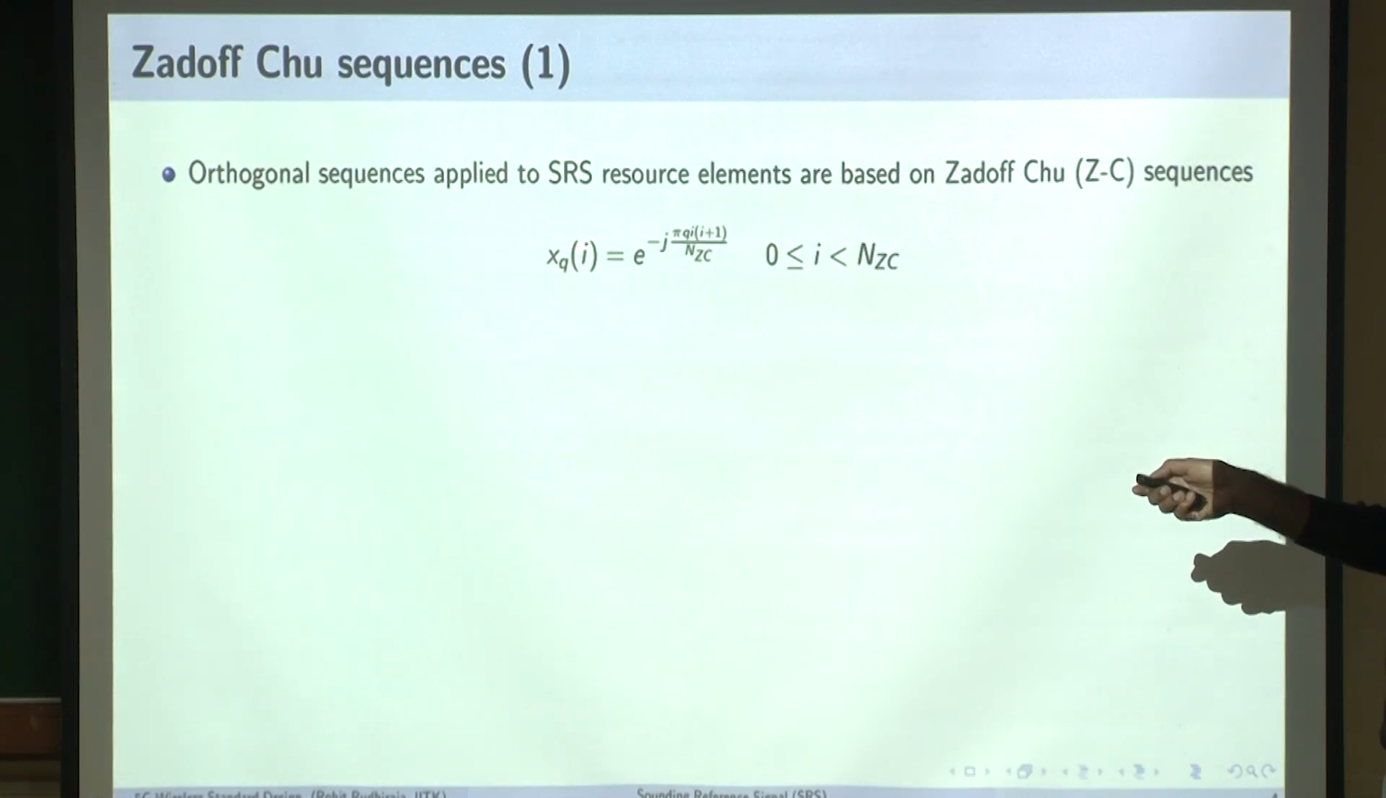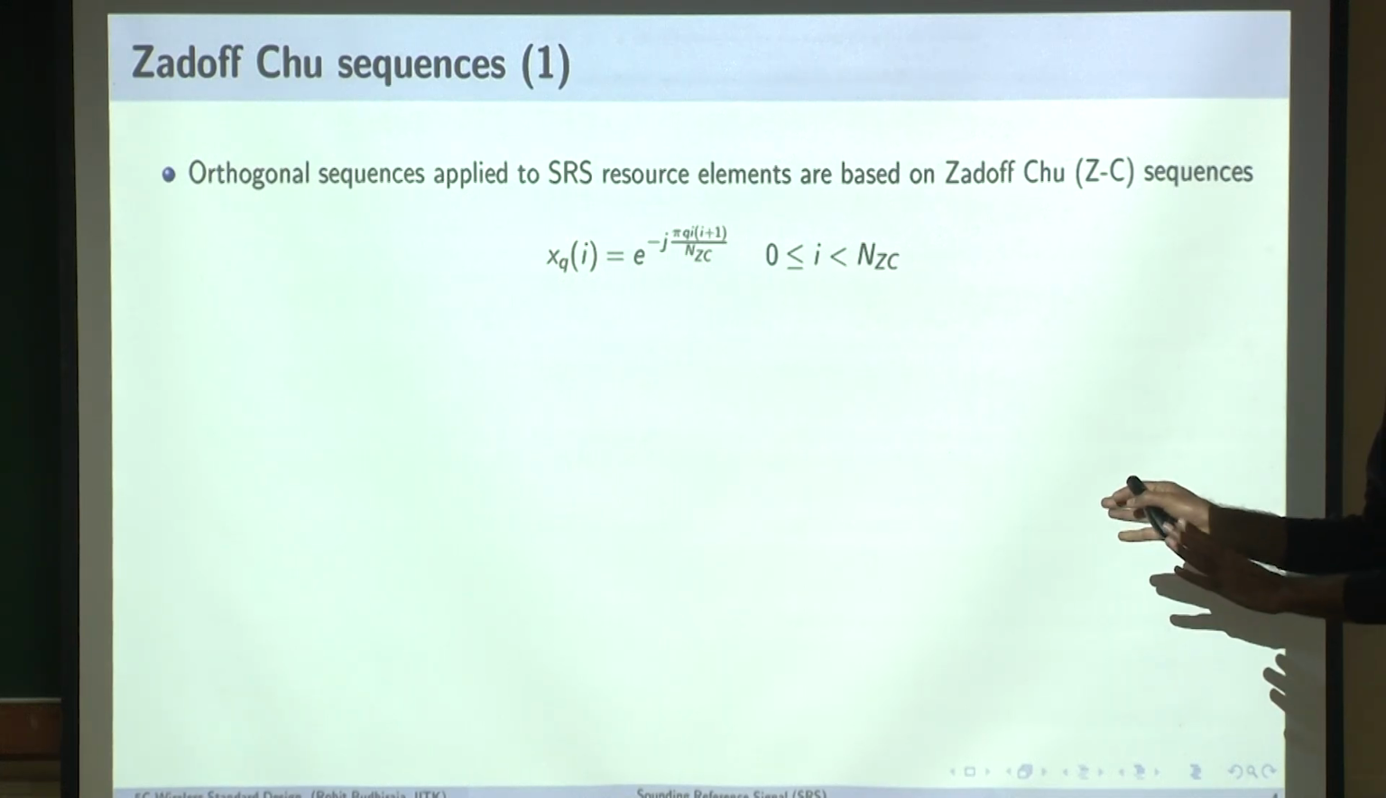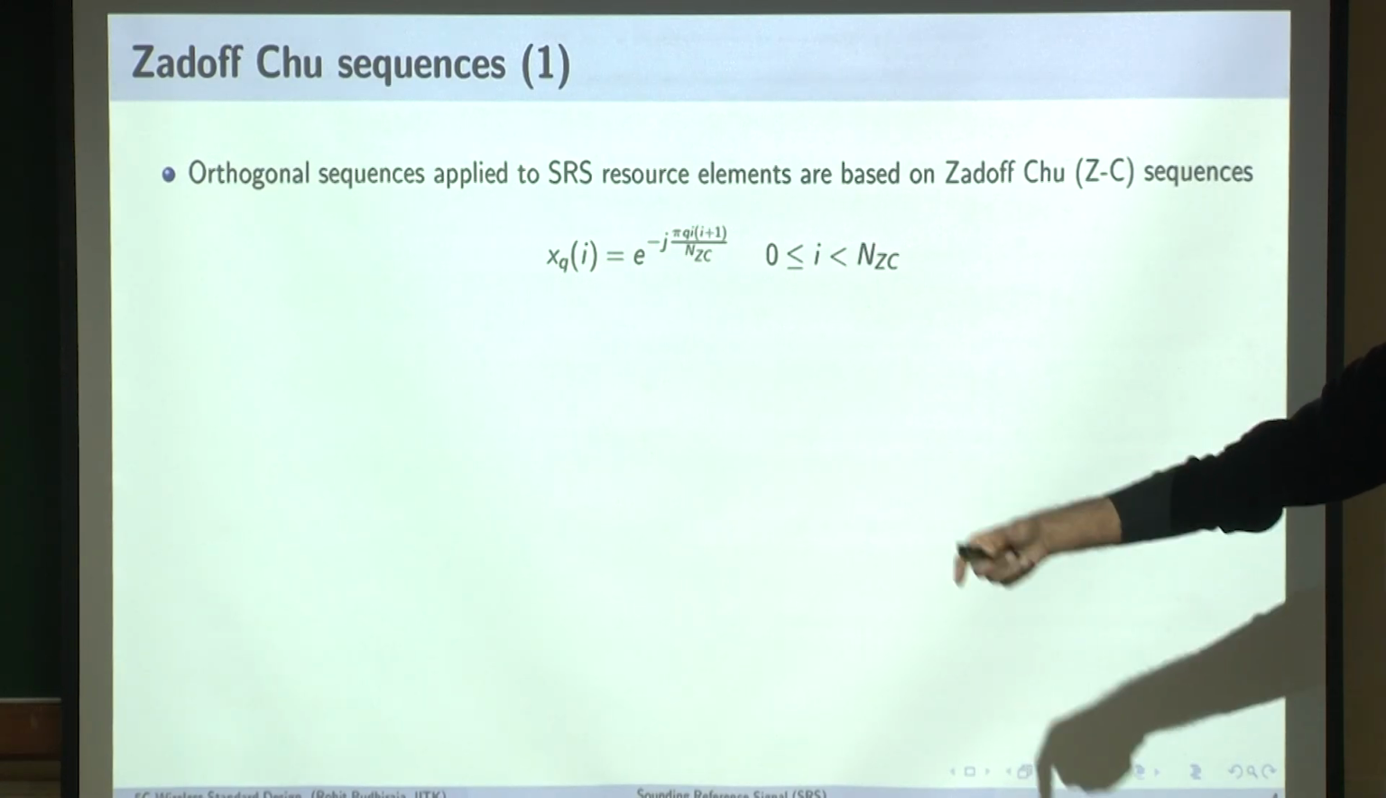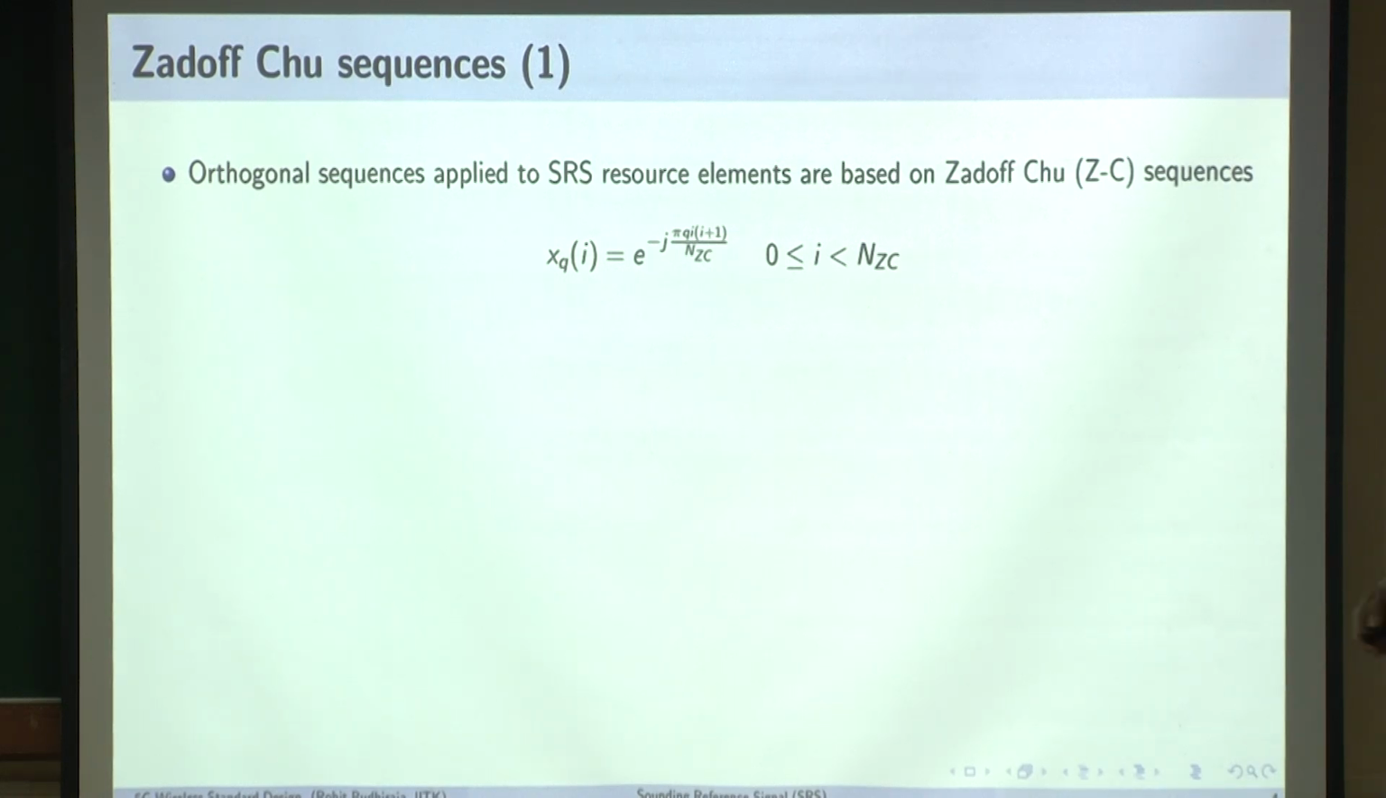You see this? This is a sequence x_q(i). This is a complex exponential, and it contains multiple terms. What is N_ZC? N_ZC is the length of the sequence which you want to generate, and q is the root number. You will have to fix this number and then generate using this running index. i is a running index, and it will run from 0 to N_ZC minus 1 to generate an N_ZC-length sequence.